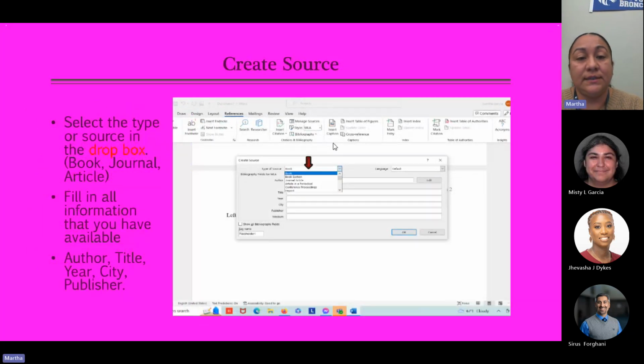To create the source, you're going to select the type of source in the drop box. Okay, this drop box has books, journal articles, proceedings, movies, anything like that. You can find it in the drop box, so you can pick whatever source you're going to be using, okay? And you're going to fill in all the information that you have available. It includes the author, the title, the year, city, and the publisher. Those are the basics.